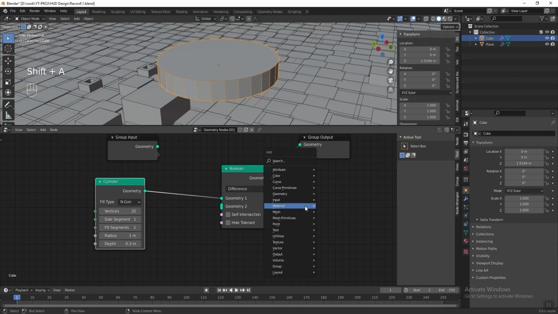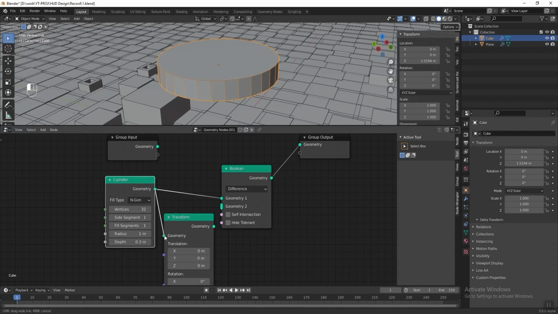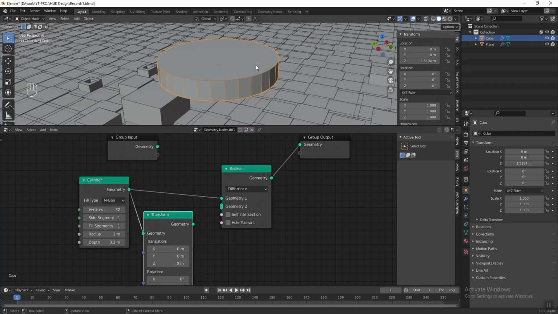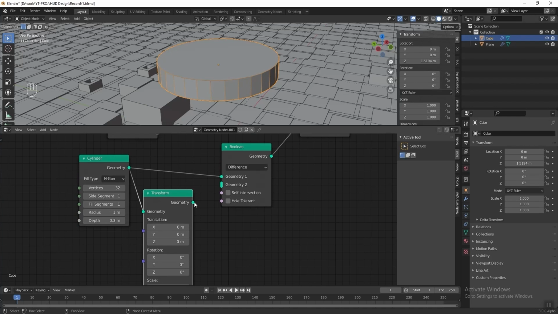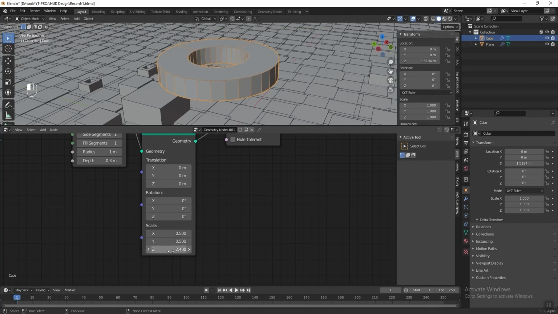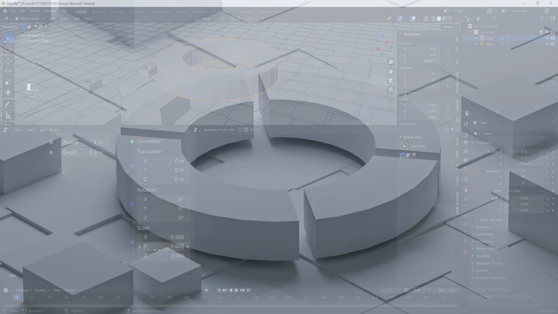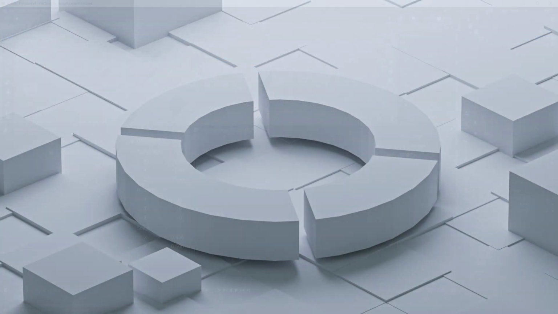I want to make a hole at the center, so I need to duplicate the cylinder. Let's add a transform node. Connect the cylinder to the transform. By doing this, we are actually duplicating another cylinder. Connect the transform to the boolean geometry tool. Then let's make this smaller. Put 0.6 for X and Y. 2 is enough.